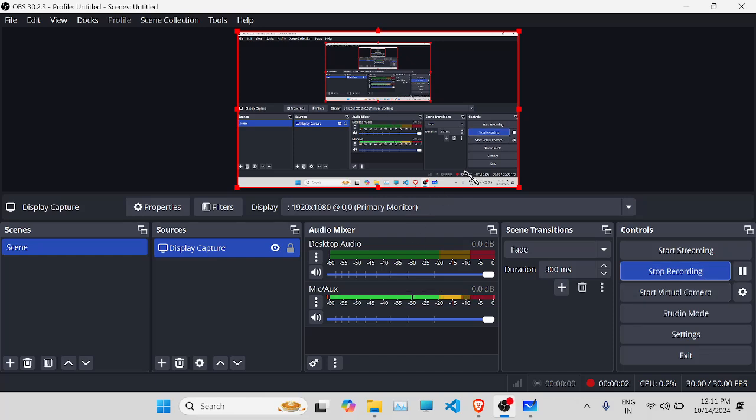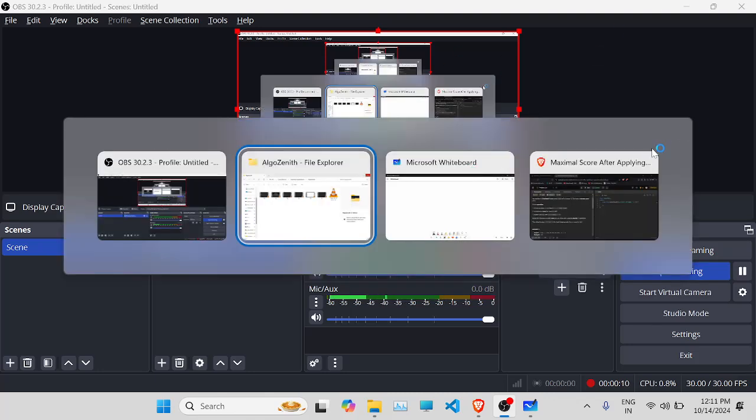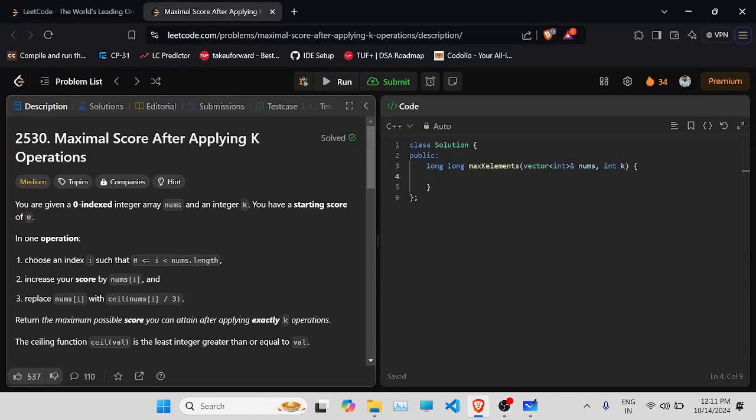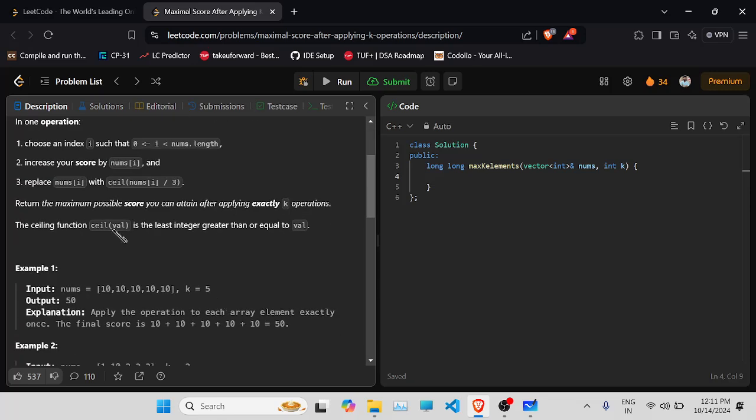So hello everyone. Now I am going to solve the LeetCode problem of the day for 14th of October 2024. And let's take a look at the problem. Given a zero-indexed integer array nums, an integer k, and a starting score of 0. Okay, what can I do in an operation?